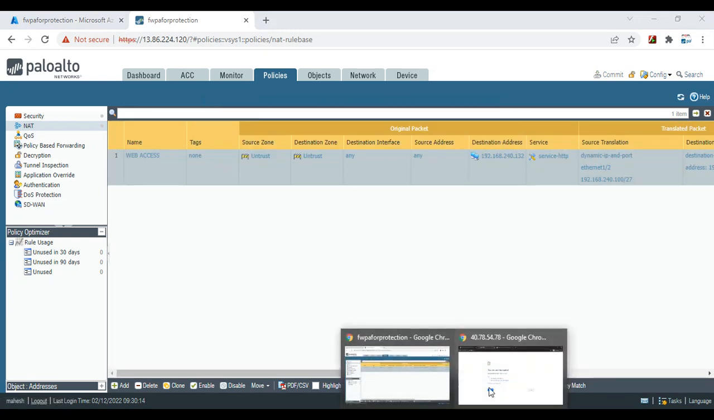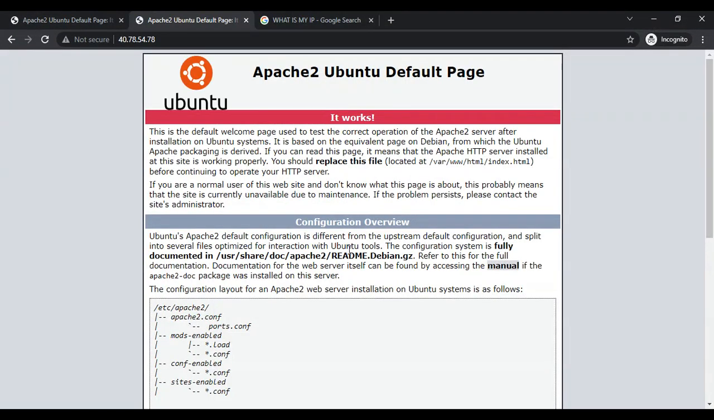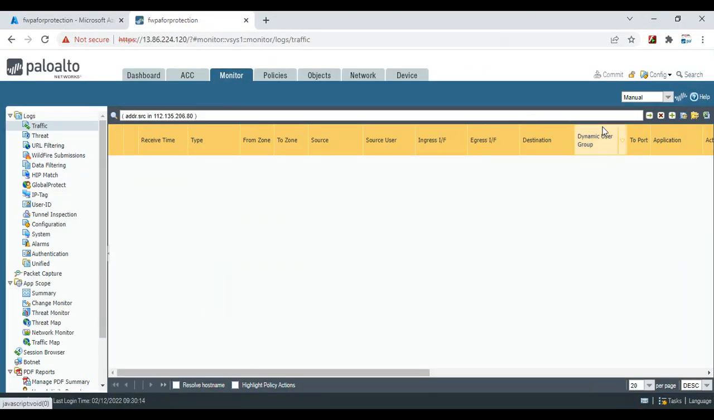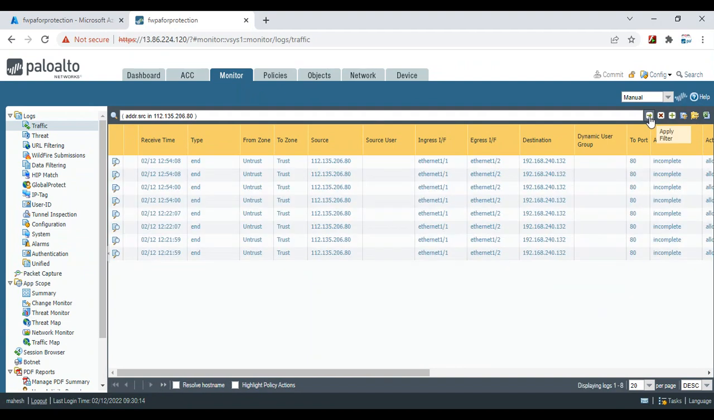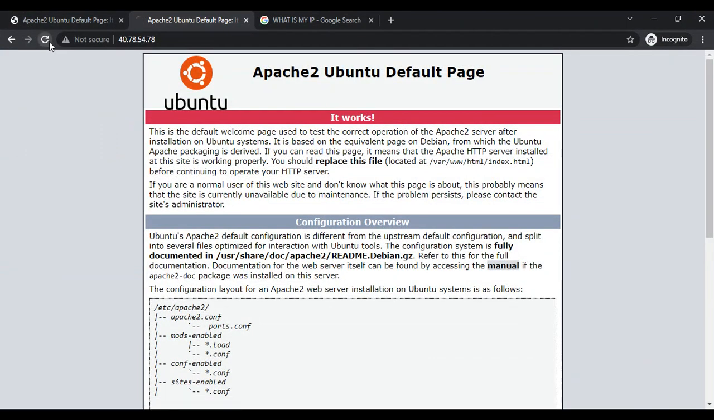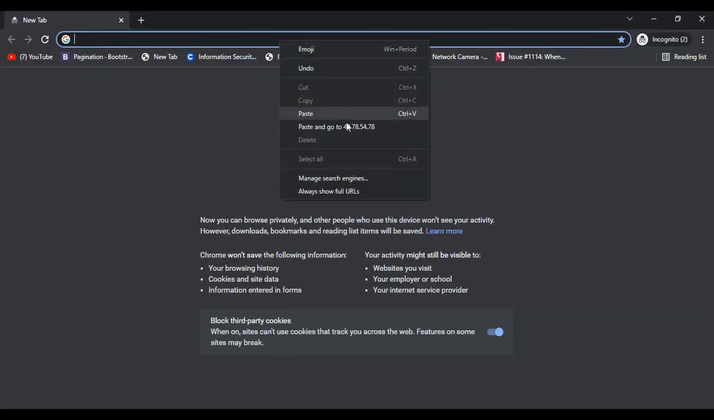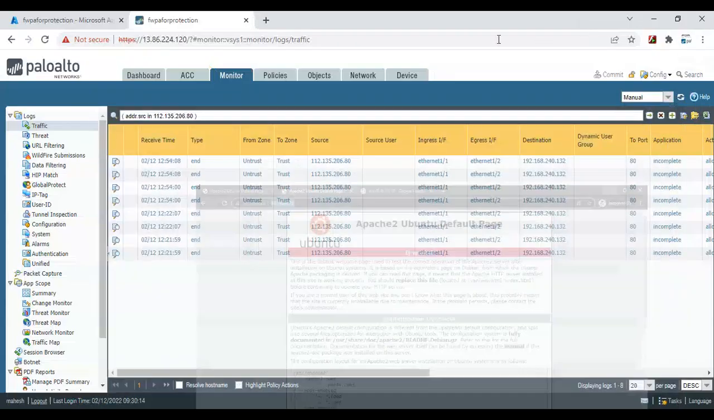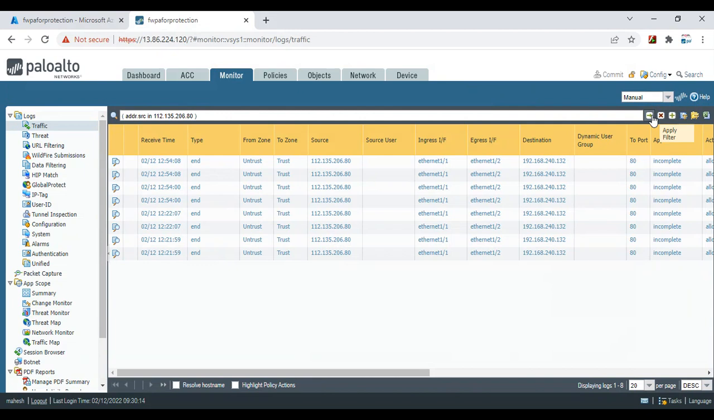So let me go back to the window and refresh. See, now we can access the web page. So let me go back to the firewall and check the security logs. Let me refresh. I think it's better if I generate several requests in order to check the logs. Okay, we have created several. So let me open another incognito window and go back to the firewall, refresh. The log has not been updated yet.